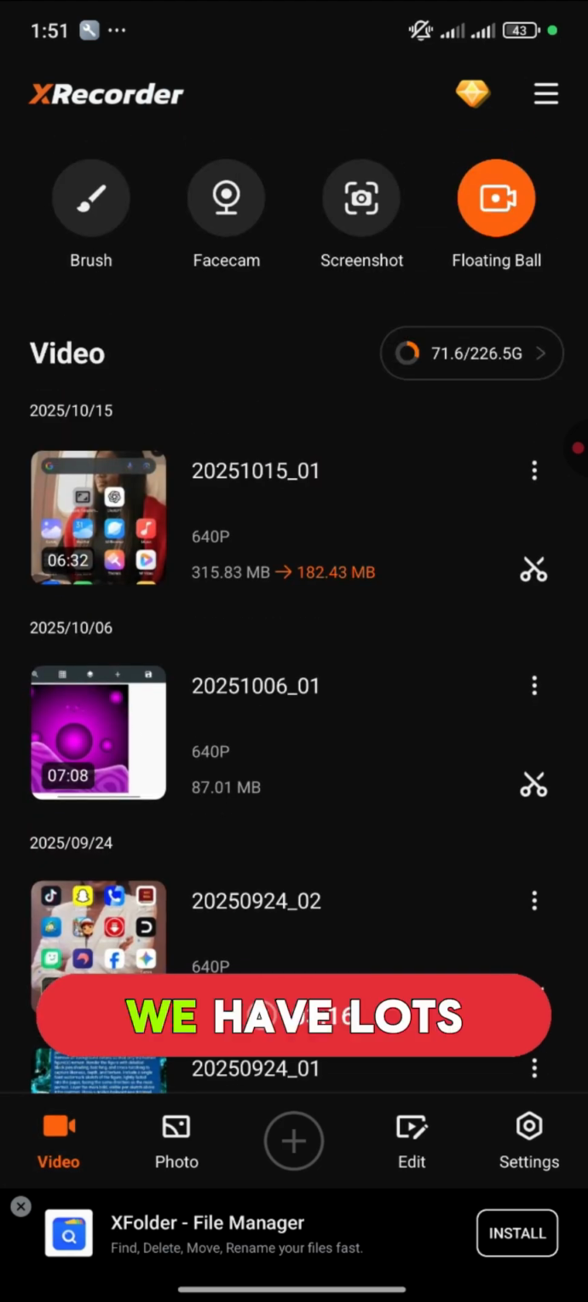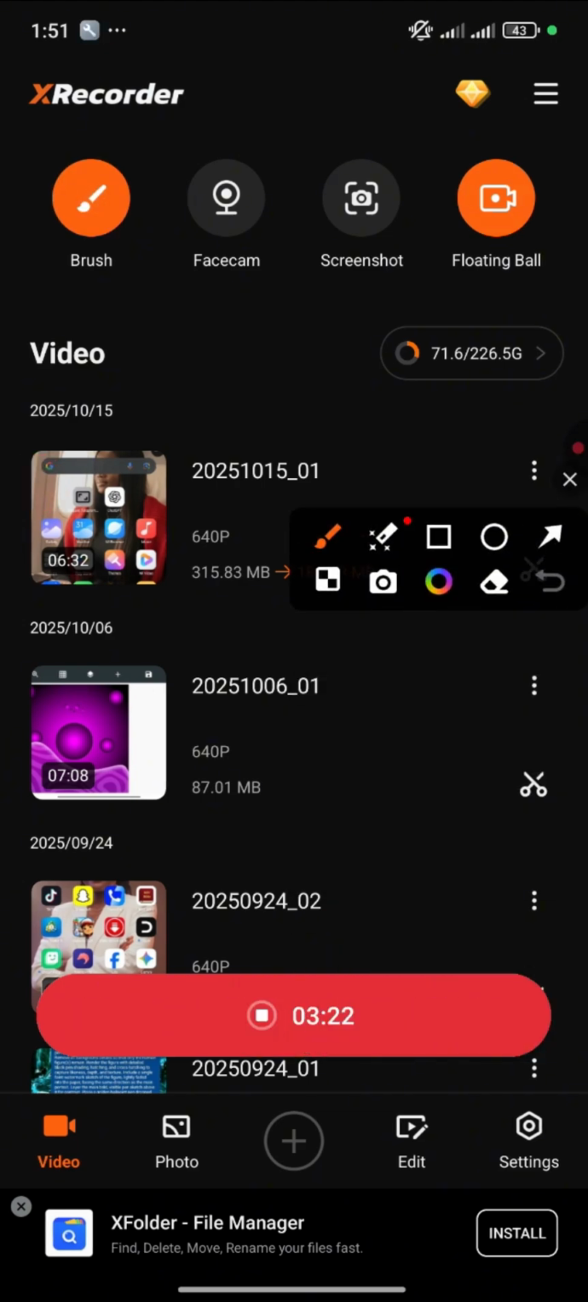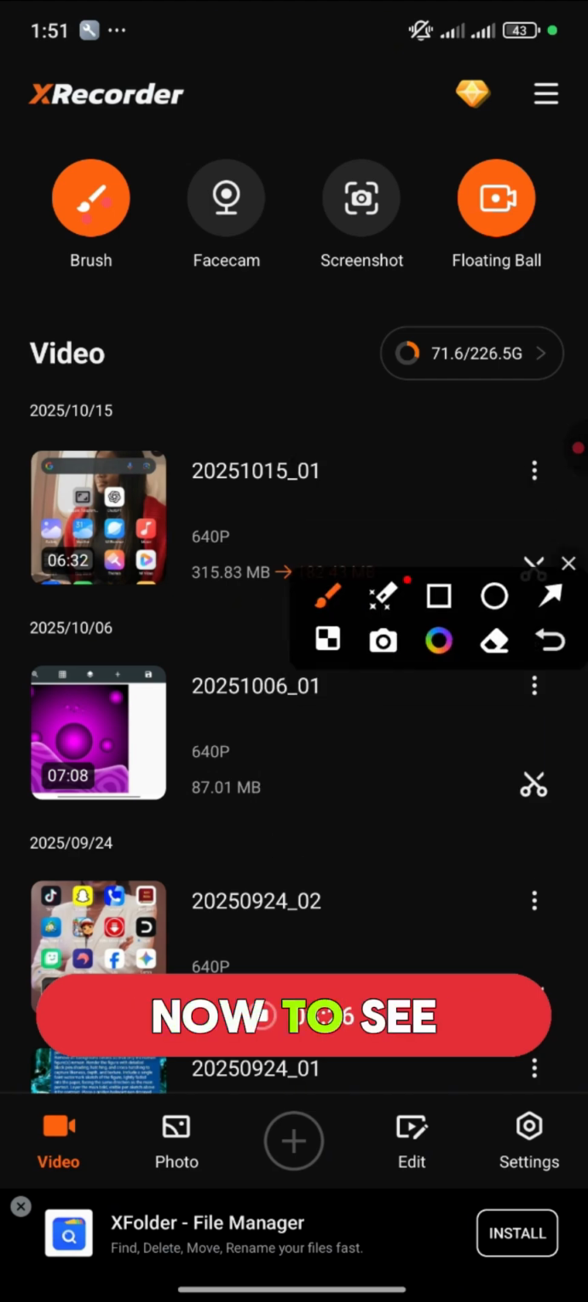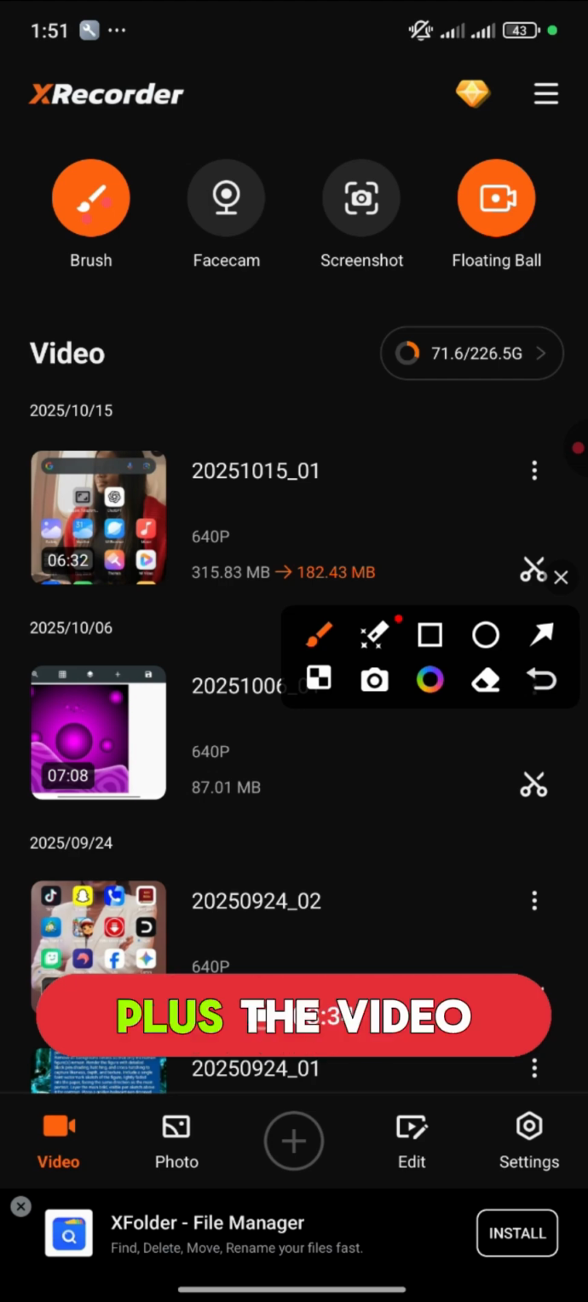On this upper side, we have lots of settings. We have the brush. This brush is for when, for example, you want to highlight some things in your tutorial. I just enabled mine now, so we'll make use of this to see where it is applicable. We have the face cam here. This face cam means it's like you're recording yourself plus the video. Your face will be showing at one end of your phone, and the tutorial will also be showing.